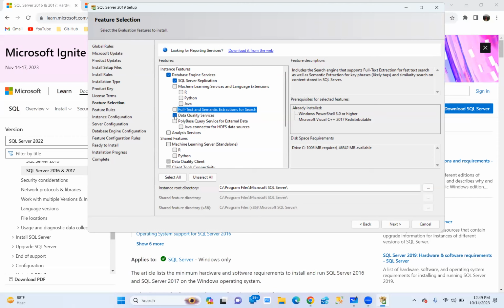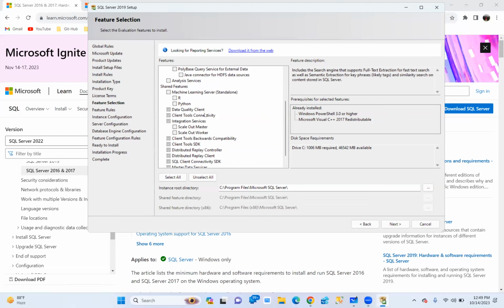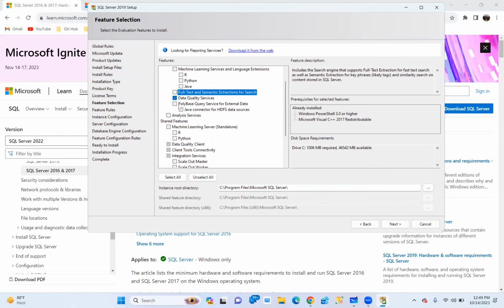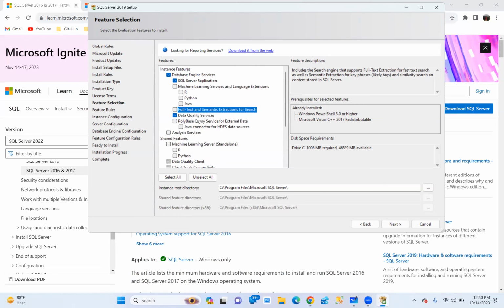And Data Quality Services. What is this data quality? All this stuff, Monday you will get it, sir. No worries. And if they want PolyBase, which means you want to integrate your SQL with Hadoop, big data clusters, external tables, then you can go for PolyBase. Otherwise, you won't install it. 85% of the time you never install this one, 85% in the real world. Only 15% you may get a chance to install this component.